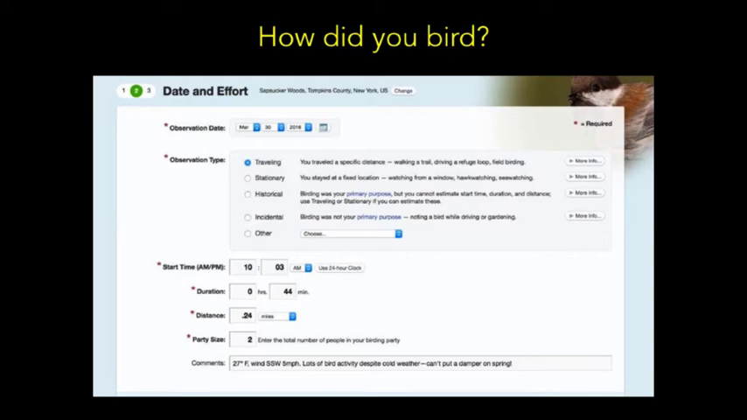And then another one I use once in a while, this box right here is called incidental. So this is when birding was not your primary purpose. The one I probably use most often is when I'm driving down to Mudflat Road and I'm crossing the horrible weed patch of Simcoe Road. If I see a long-billed curlew, I'll stop and record the location. So that's an incidental sighting.